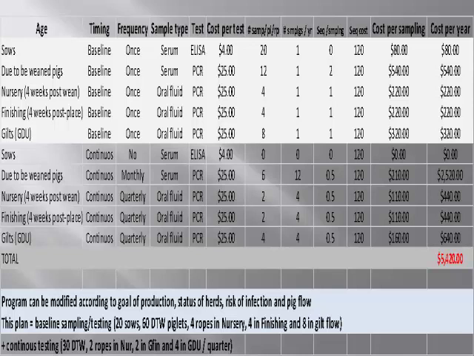So this whole top thing is an initial test. We test 20 sows by ELISA, 60 due-to-be-weaned pigs, combine those, pool them 5 to 1, so we have 12 samples. Nursery, 4 ropes for oral fluids. Finishers, 4 ropes. In a GDU, 8 ropes. And that's an initial testing just to find out where you're at. You can use it for any disease, but it was developed specifically for PRRS. And again, depending on the agent, you can adjust your numbers up and down.